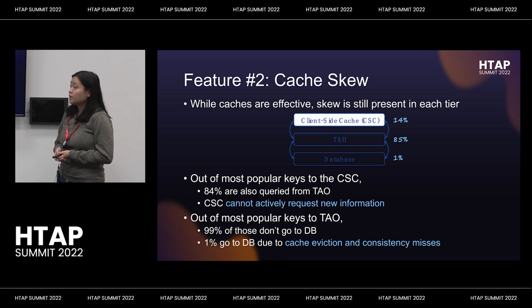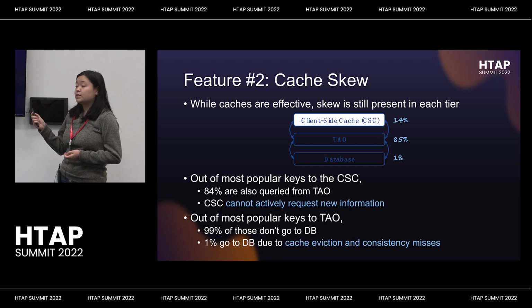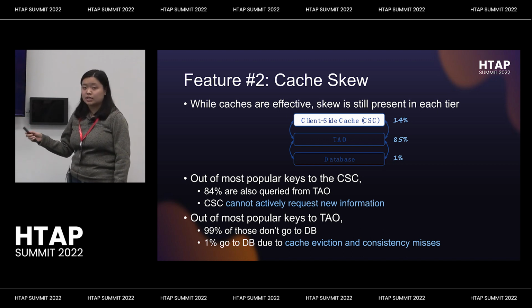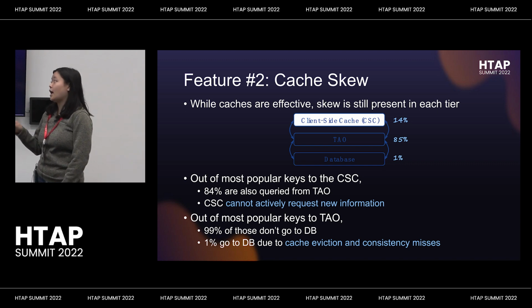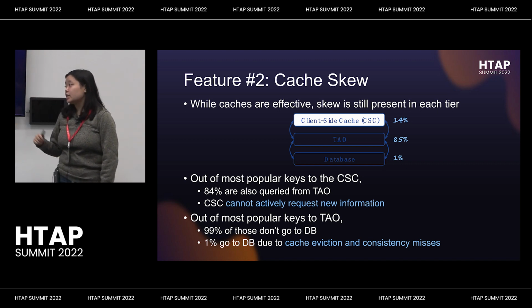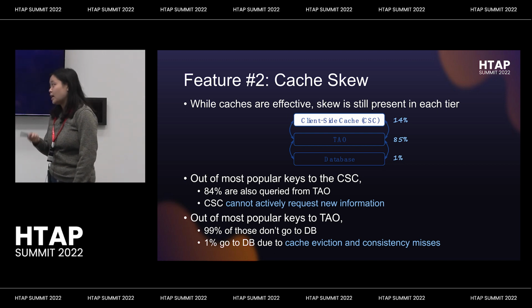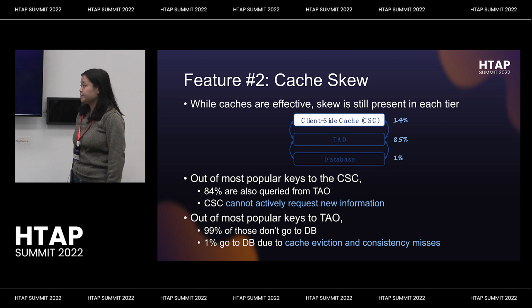Then looking at popular keys in TAO, we find that it's able to serve most of those requests. Only 1% is not served by the cache and has to go to the database. These are due to cache eviction or sometimes consistency misses. TAO also guarantees, for example, read-your-write consistency. So if you read a key and it's not up to date, it doesn't have your writes, then you have to go to the database.